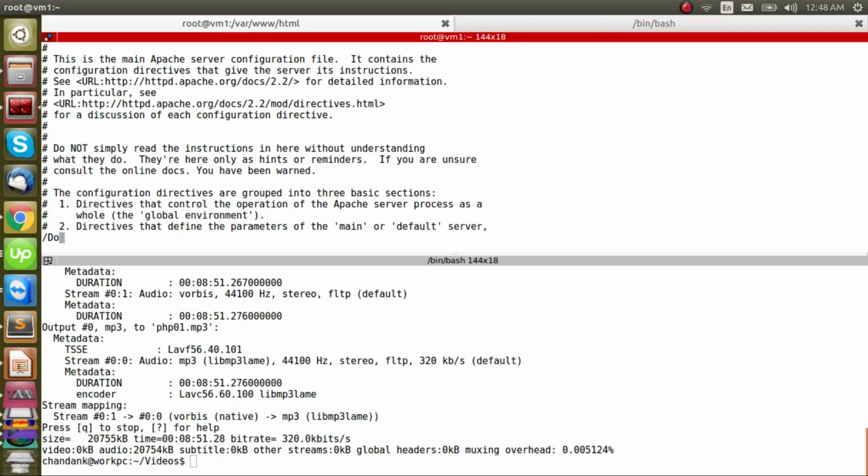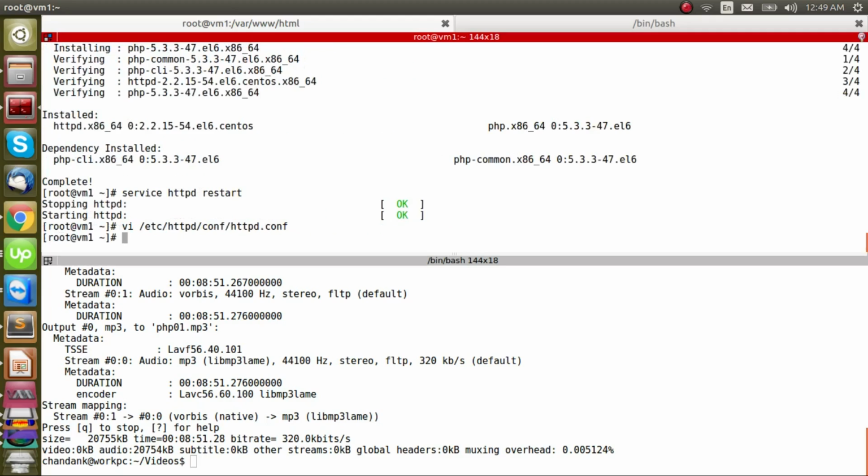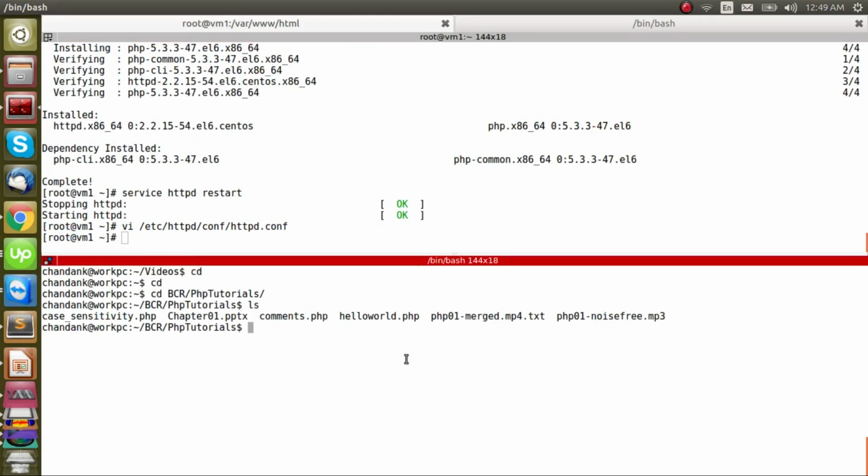So let's go here, check document. If I type document, you'll see the document root is defined here. So we know this is my default document page. So what I need to do is drop my PHP files over there. So let's copy our PHP files there. These are the tutorial files. We should be copying these. I'm copying these files to my virtual machine.